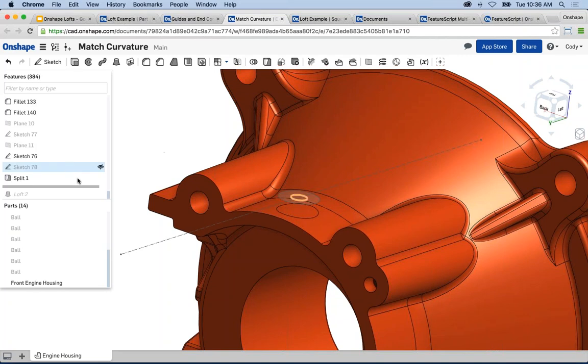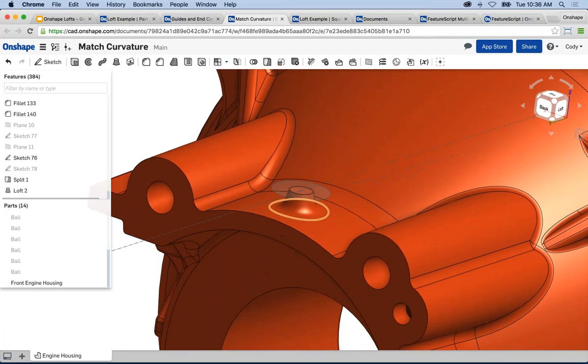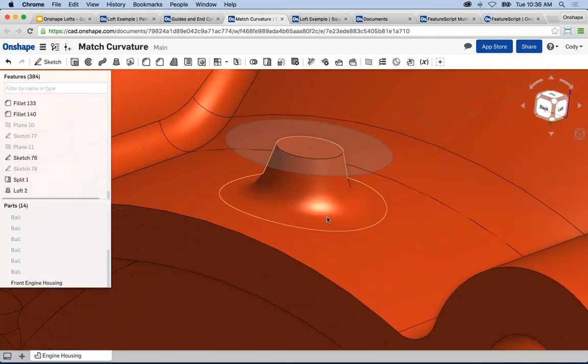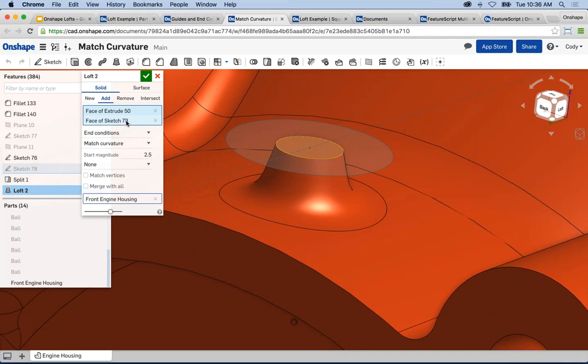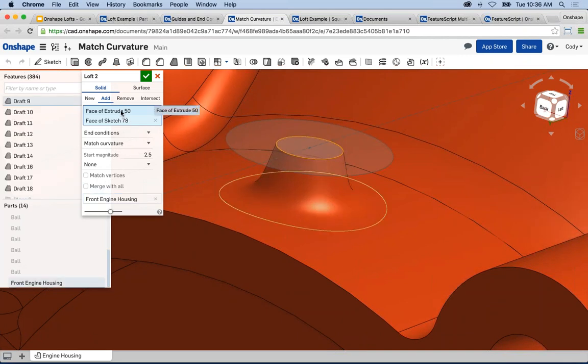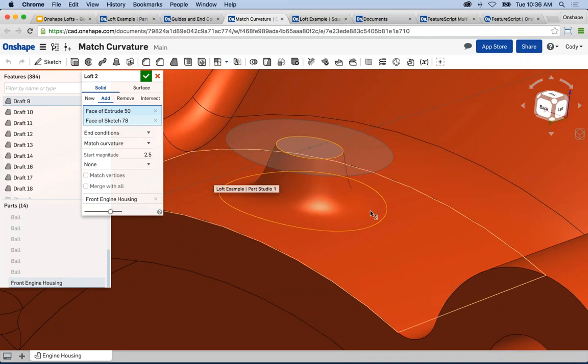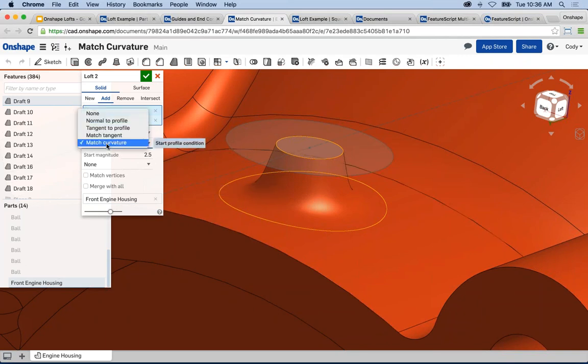Right? Now, if I go all the way down here, what I want to point out is because I've now used, if I edit my loft here, the face, in this case, of extrude 50, which is, again, a non-planar face, I can match the curvature. And that's the big thing I want to point out. It will match the surrounding curvature of existing faces or whatever may be surrounding that geometry. You have match curvature and match tangent.